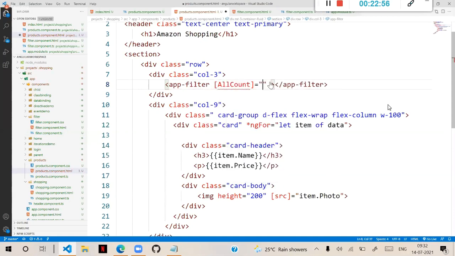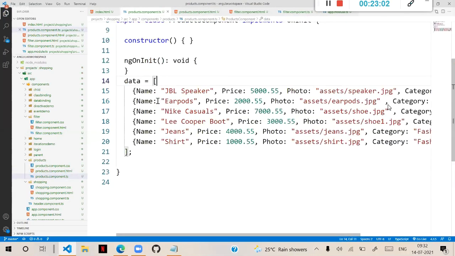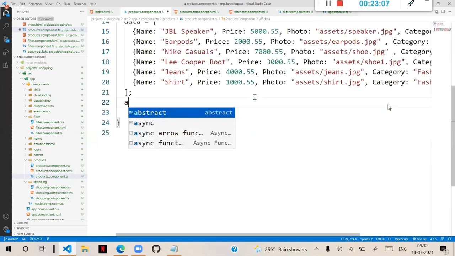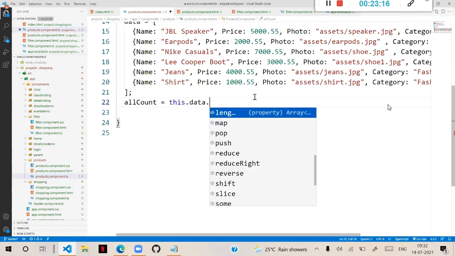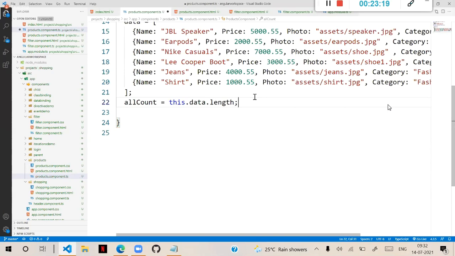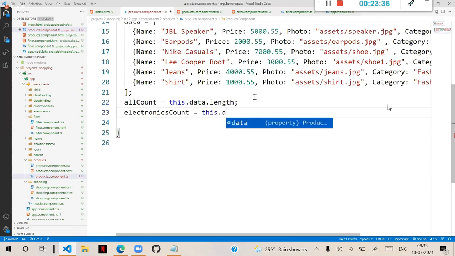So now in the parent component, we have the data. Now we need information like allCount. How will you get allCount? So simple: this.data.length. It will return how many products are there. That is an array, so it is simple to calculate. Now similarly, next, electronicsCount. How to get electronicsCount? So this.data.filter.